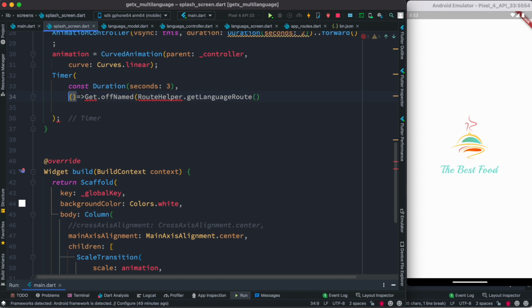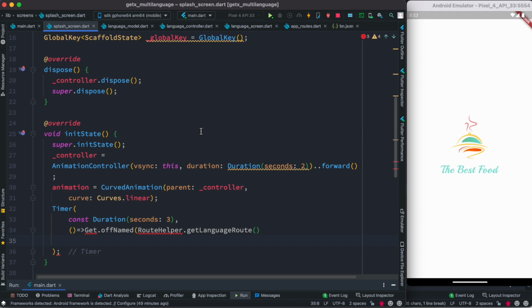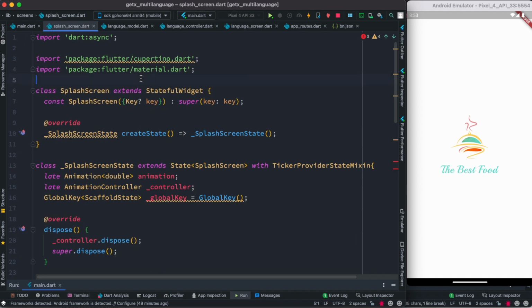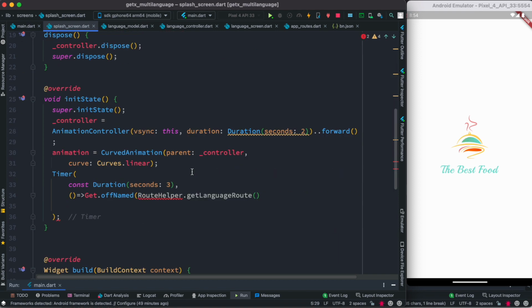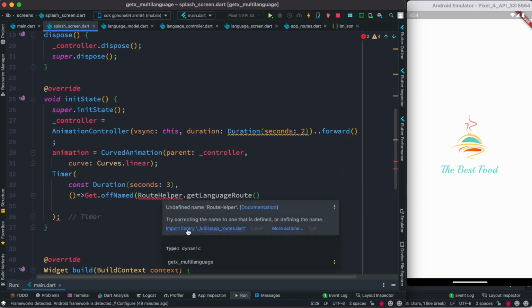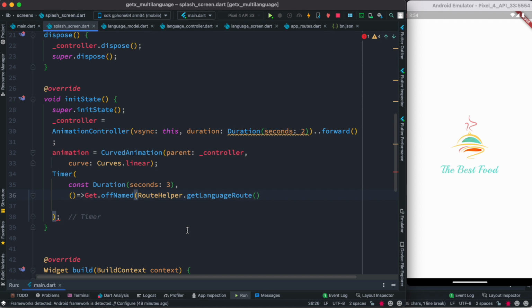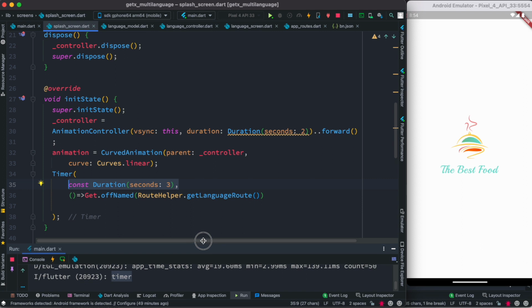Now we do see that we have a bit of issues, so let's import libraries at the top. The first thing we want to do is import the get package, and as well as over here let's import that one. And we do see that we also have a bit of issues, so let's do this, and the error is gone. So yes, this is a callback function that gets called automatically right after 3 seconds, and it would take us to the language route page.